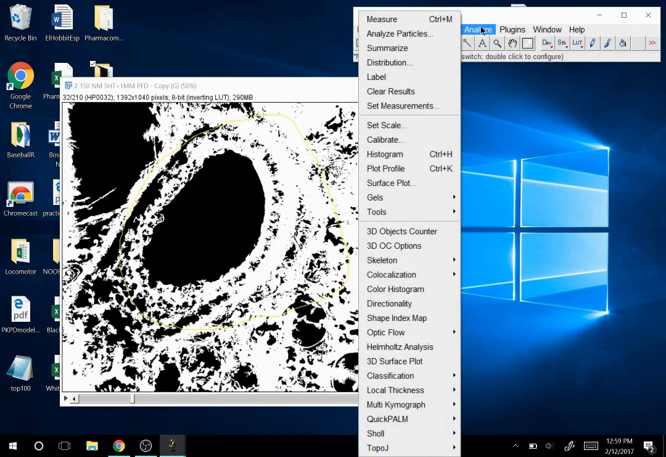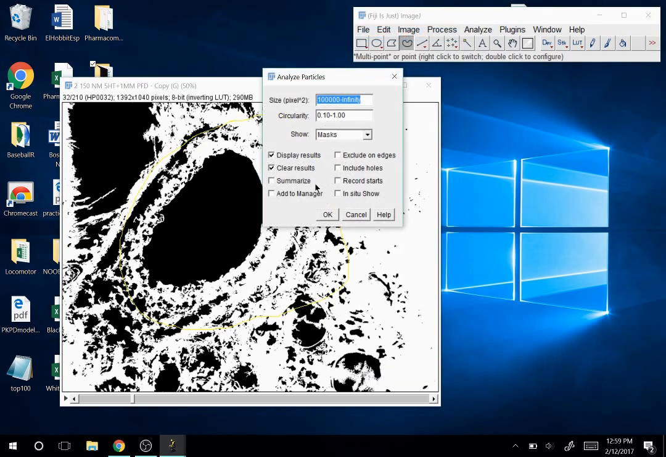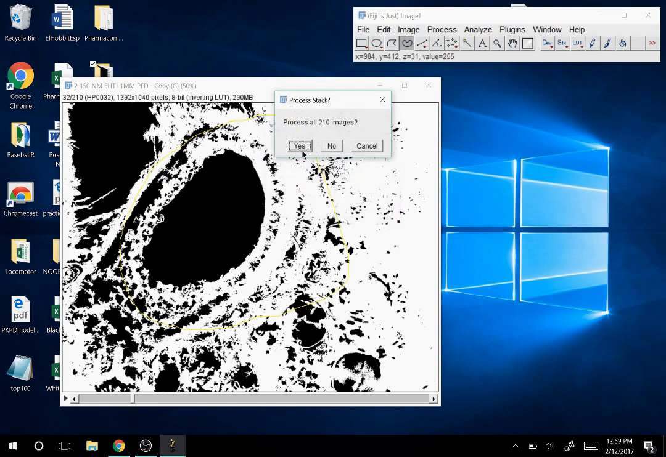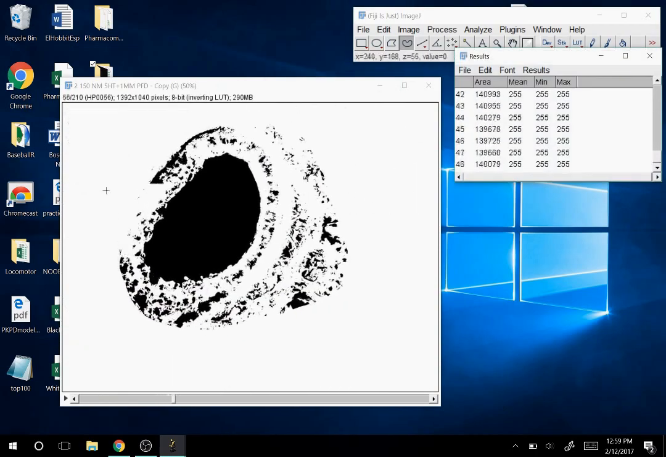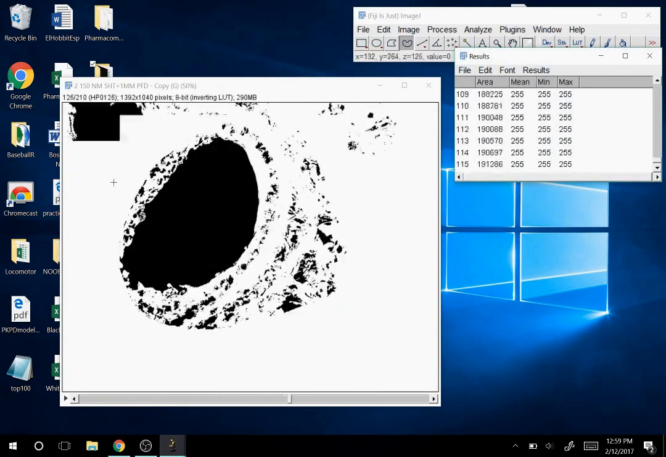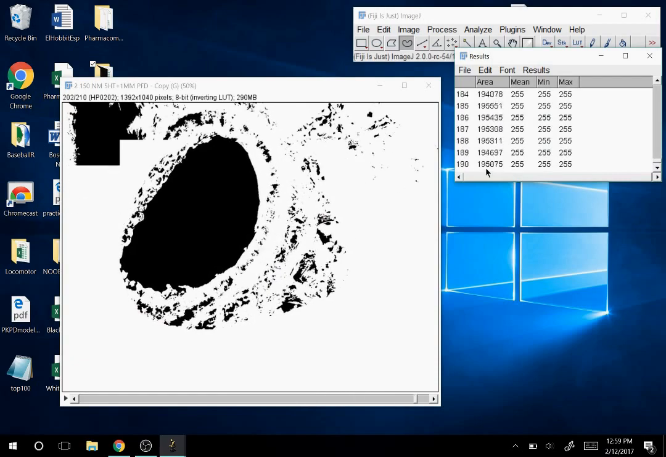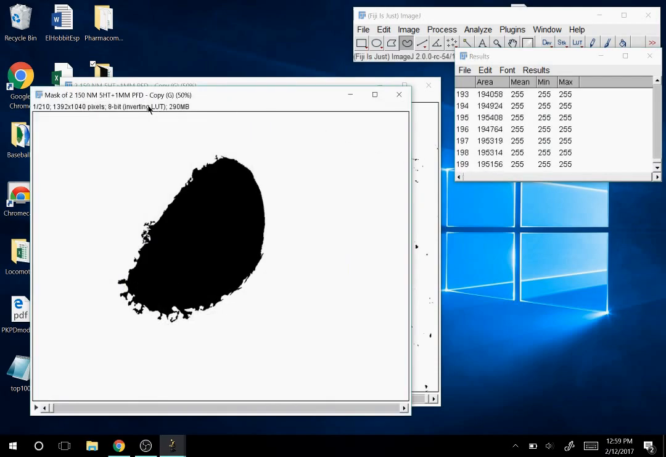We're going to go ahead and analyze particles. Get the same parameters. Yes. So now what it's doing, it's just looking inside the area we selected instead of the whole thing. So it's actually going to go a little faster. Okay, now instead of 237 objects, we have 199 measurements that they made.